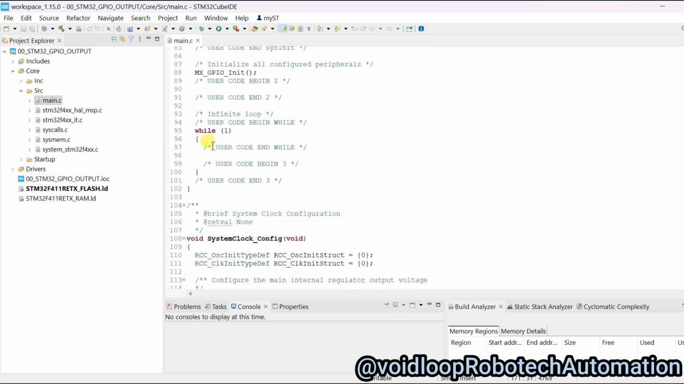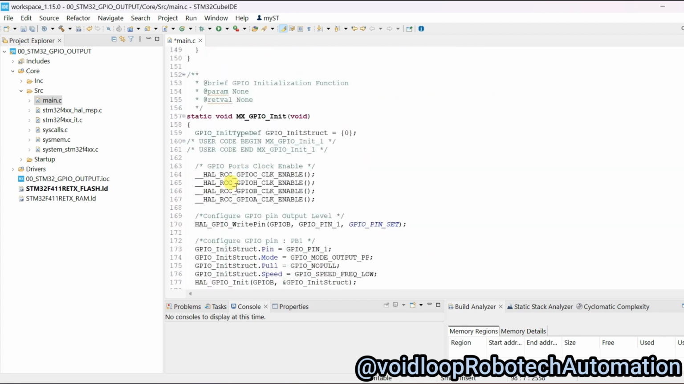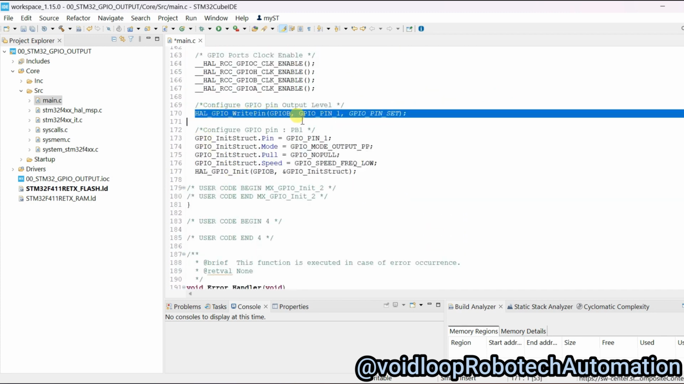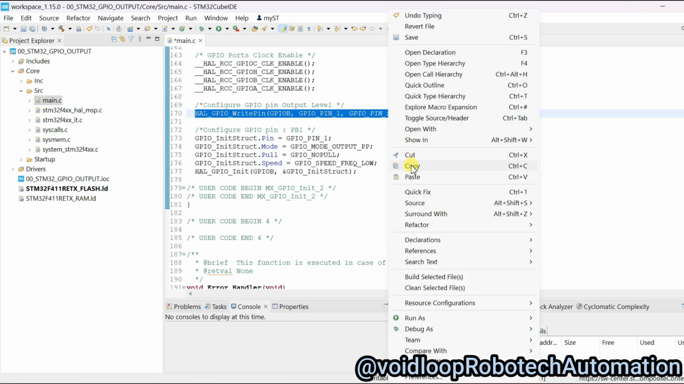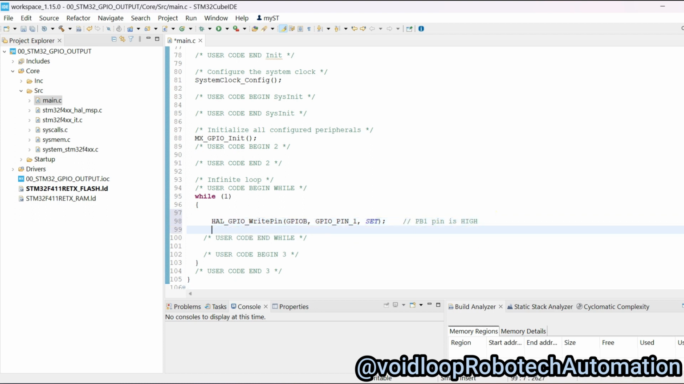You can see there is a while loop. Here I will type the code for LED low and high. So there is HAL GPIO write pin. I will copy and paste here. So it is set. PB1 pin is high. So there is port B and pin number 1, it is set. The function name is HAL GPIO write pin.